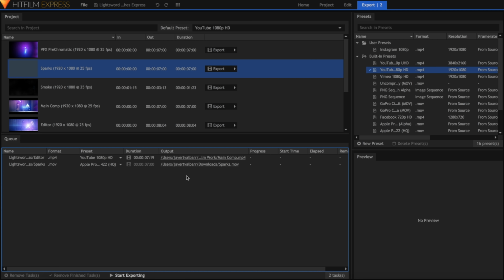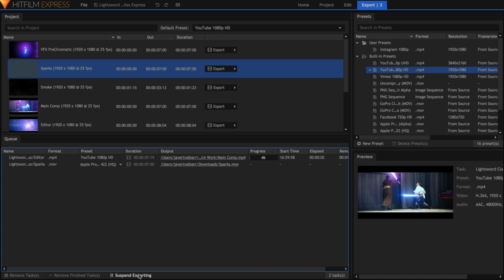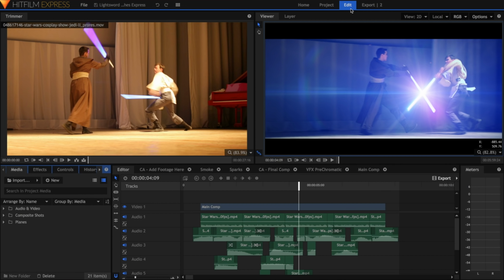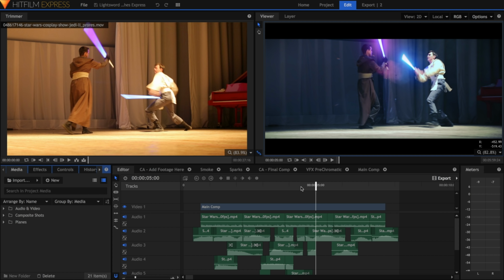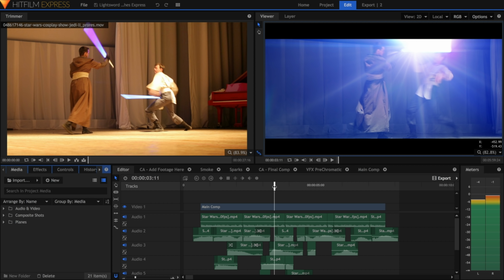The two videos are in the queue and ready to export. I'll go ahead and hit Start Exporting, and a thumbnail will appear in the preview window, showing us the progression of the clip. One really cool feature with this update is that you can now return to editing during the export process. You're no longer stuck waiting on this screen for it to finish. I'm able to come back up to edit and continue working on it like normal. When exporting has finished, you can find the final videos on your computer, in the location you specified earlier.